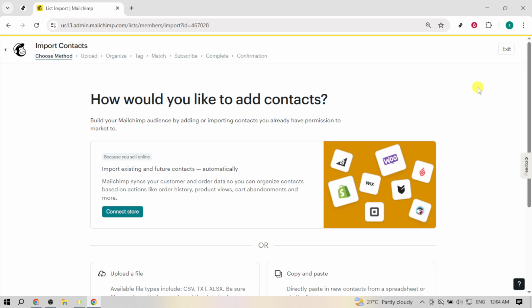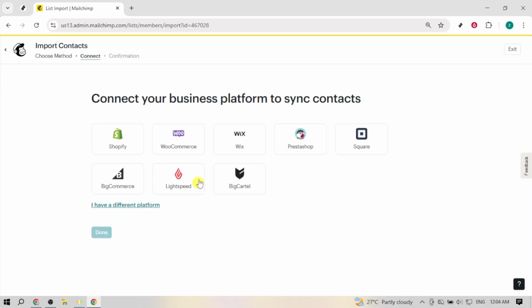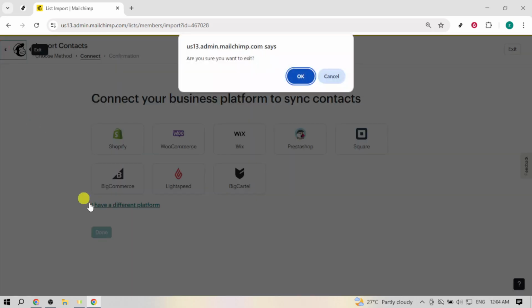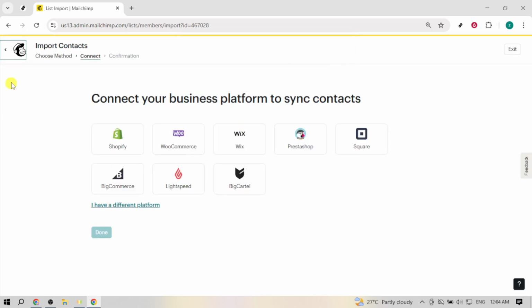Mailchimp gives you three convenient methods. You can connect to a store if you use an e-commerce platform and want to sync customer information automatically. You can upload a file, which is usually the fastest and most reliable option when you've got a spreadsheet ready. Or you can copy and paste your contacts directly, which is handy for quick additions from a simple list.